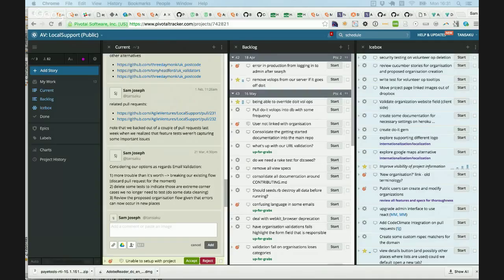Yeah, indeed. Do we have authentic production-type data on staging? I assume it's more authentic, but maybe that's something we should do. Pull in the latest database from production. Yeah.